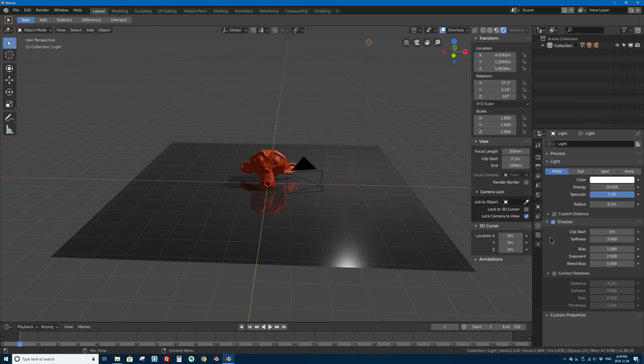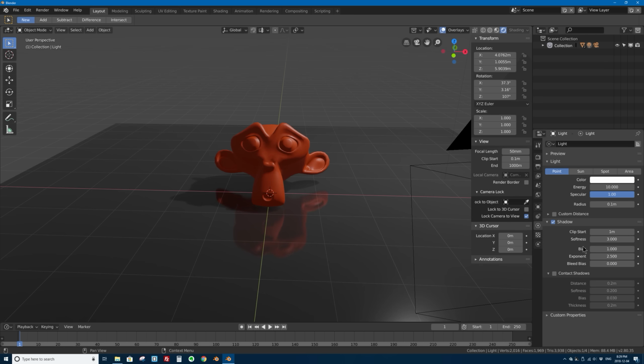If I expand shadow, of course you can turn shadows off or on, but what I probably want to do here is make my shadows a bit softer. So I'm going to turn softness up on this individual light, and as you can see, my shadows look a little bit better, but actually there's a better way. So I'm going to turn that back down. I'm going to right click and reset that to its default value.